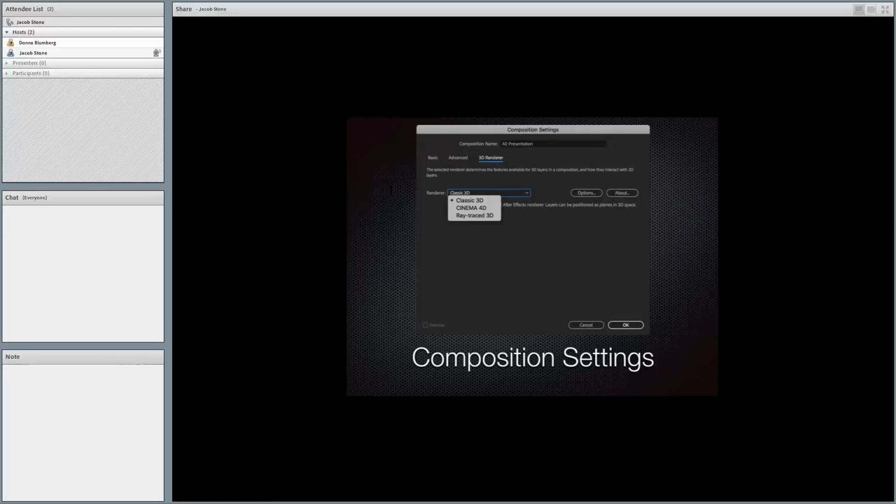All right. Does anyone have any questions about the composition settings?